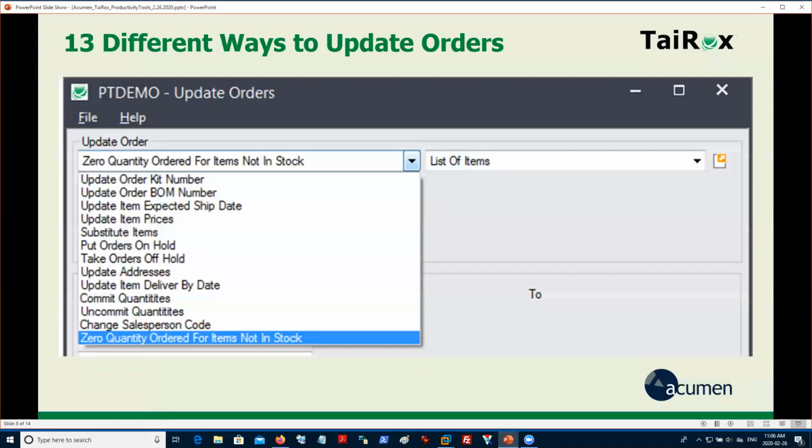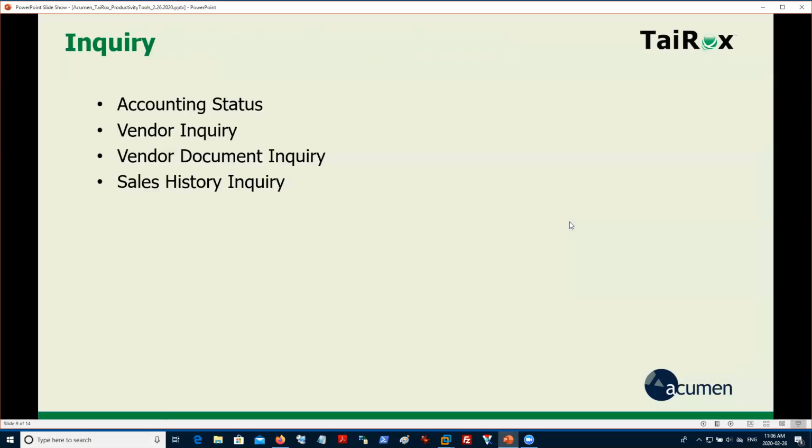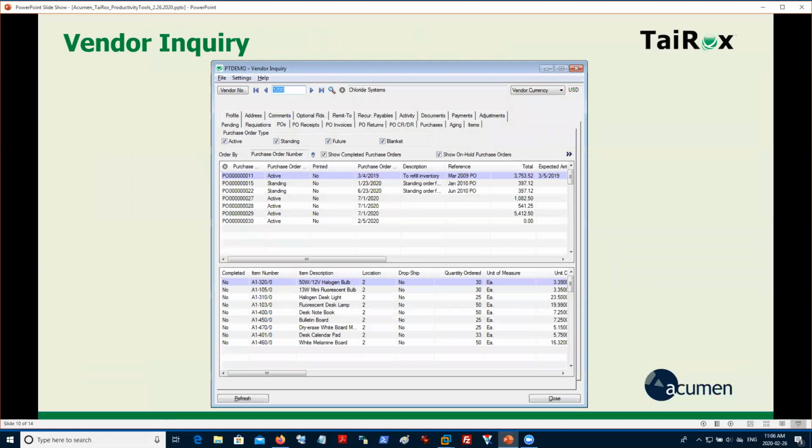And I'm just going to show an example of one of those. There's 13 different ways you might want to update all of your orders. And for each of those, you can apply that to a list of items or a single item or all items. And then in terms of inquiry, I'm going to show vendor inquiry today. And rather than show you slides, let's go to a live demonstration.